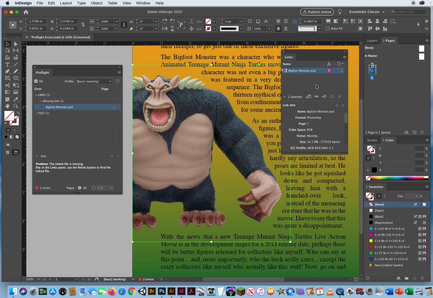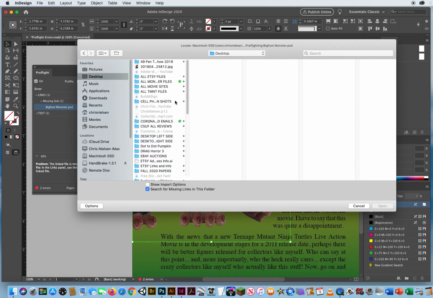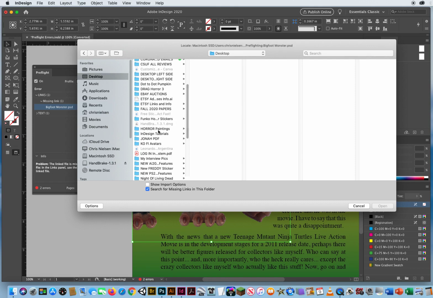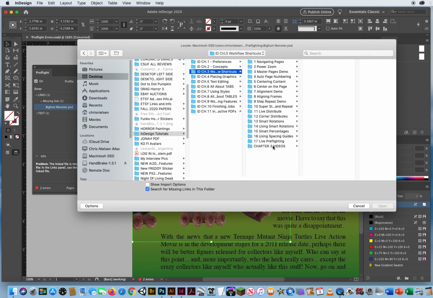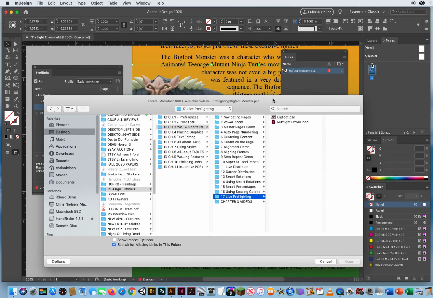Okay, if I know that I got the red light, stop, don't print, I'm just going to double click that red symbol there. And now it says go locate the missing file called Bigfoot Monster. Well, if I go to my desktop, go to InDesign tutorials for chapter 3 and folder 17, notice the difference in the file names.